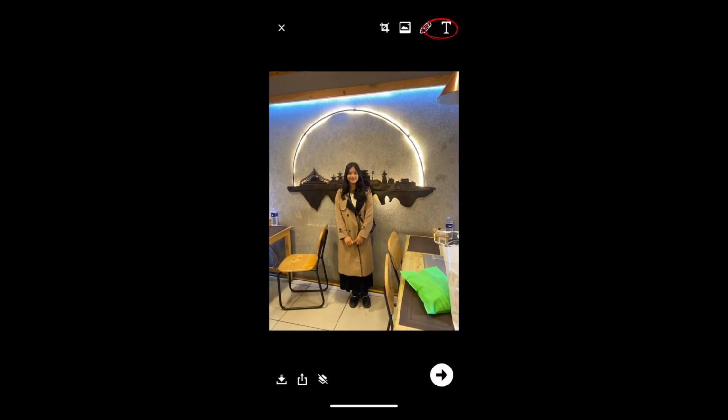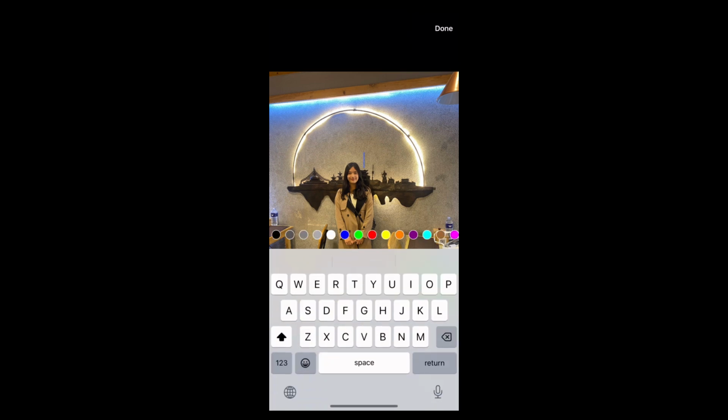Now tap on the text button right here to add the text. Now write whatever you want to add to your photo, just like this, and you can also change the color of the text. Now tap on done.